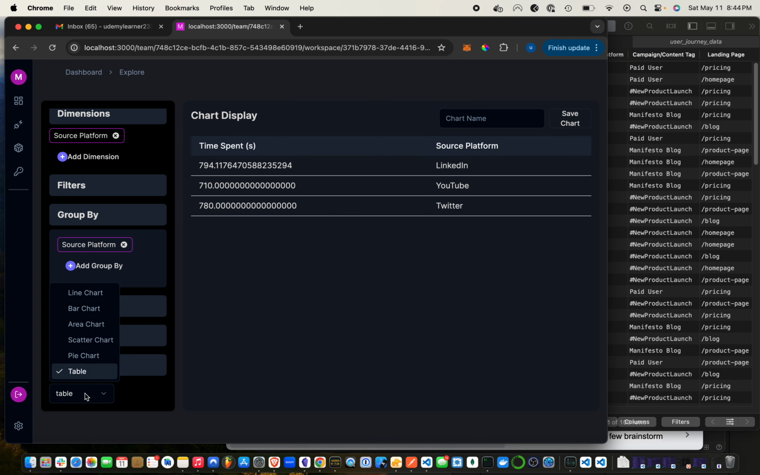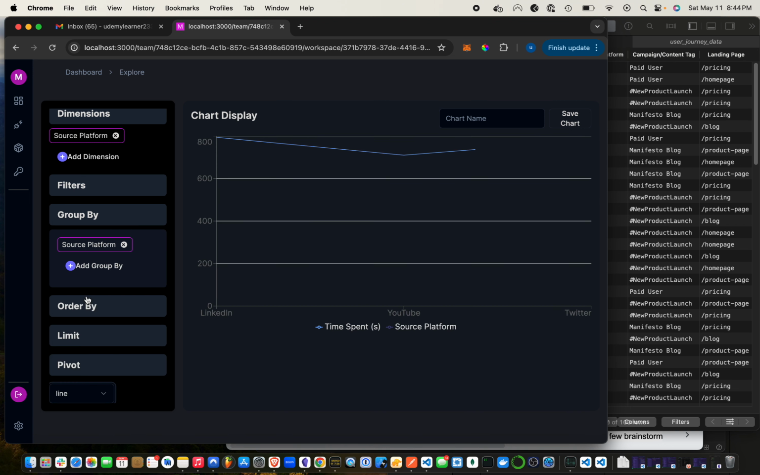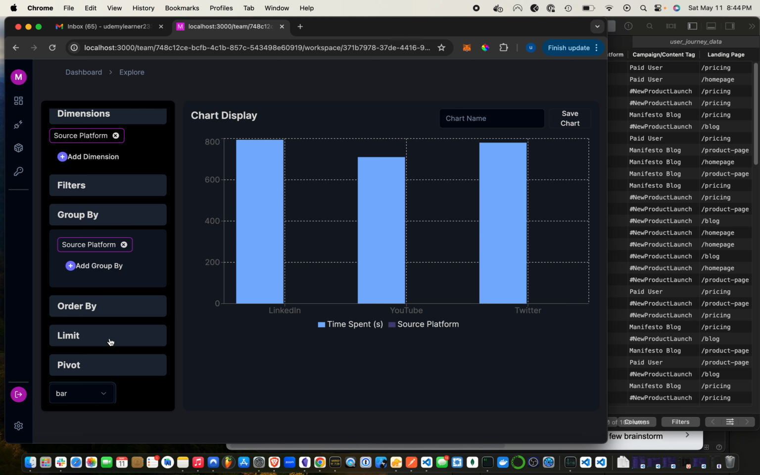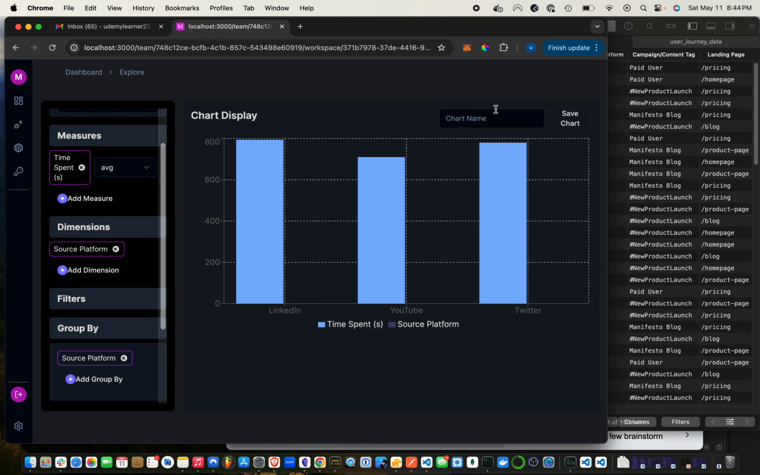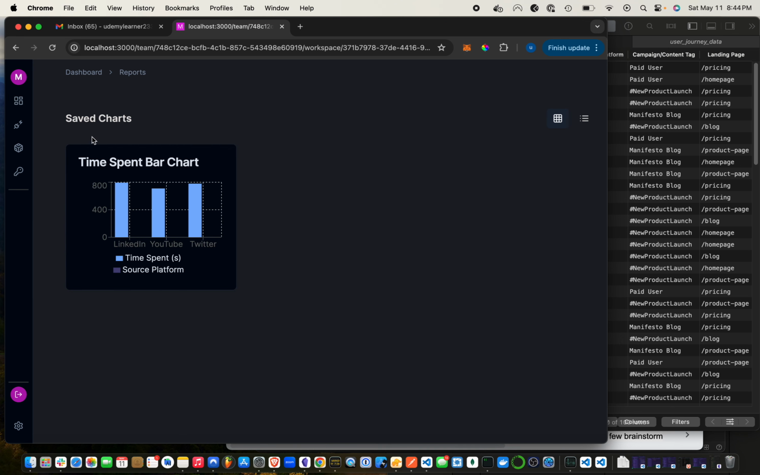Okay, and then we start with a table, come to a line, we do a bar, you know. We can do all of the different charts. We could do a pivot if we needed to do the pivot. So I'm just gonna say chart, and what I'm gonna do is save this. So this is chart time spent bar chart, and then I'm saving it. And then when I come to my dashboard, it'll have all of the ones that I saved here.